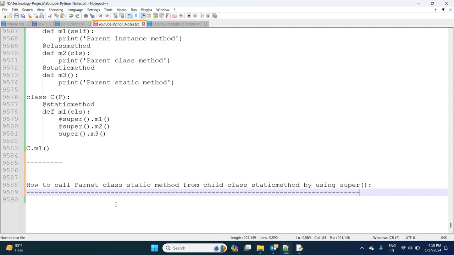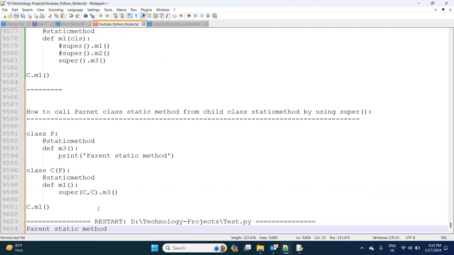This is the way we can access a parent class static method from the child class static method. This is the syntax: super, and we have to pass the child class name as an argument to the super keyword. Clear?